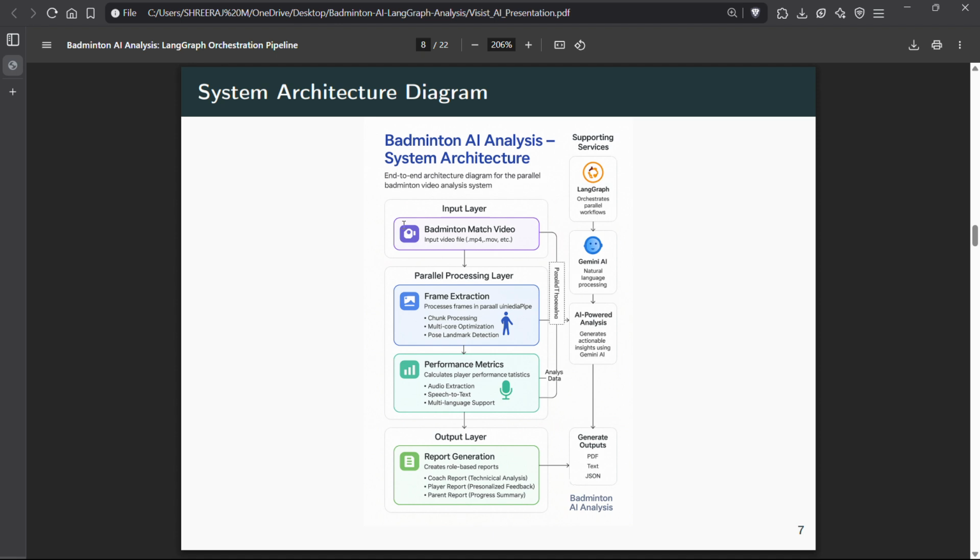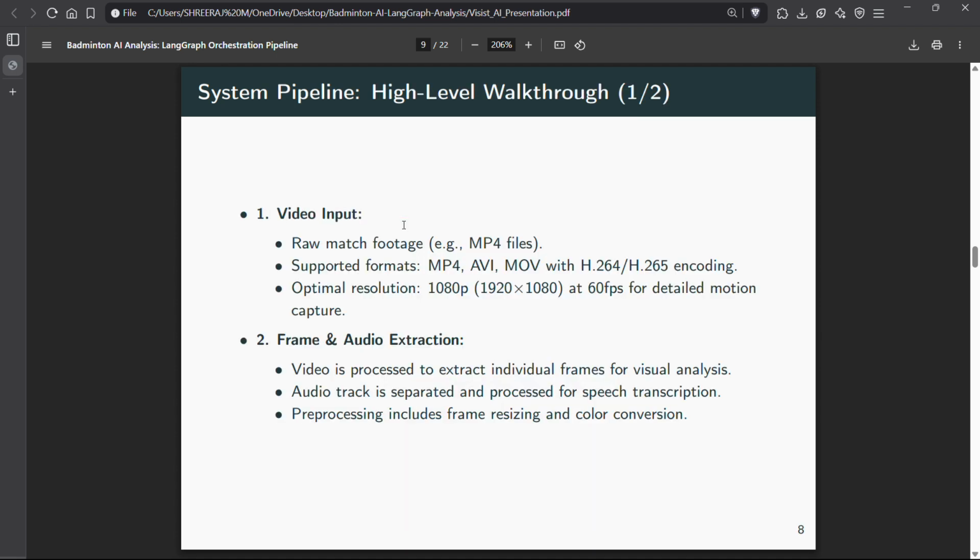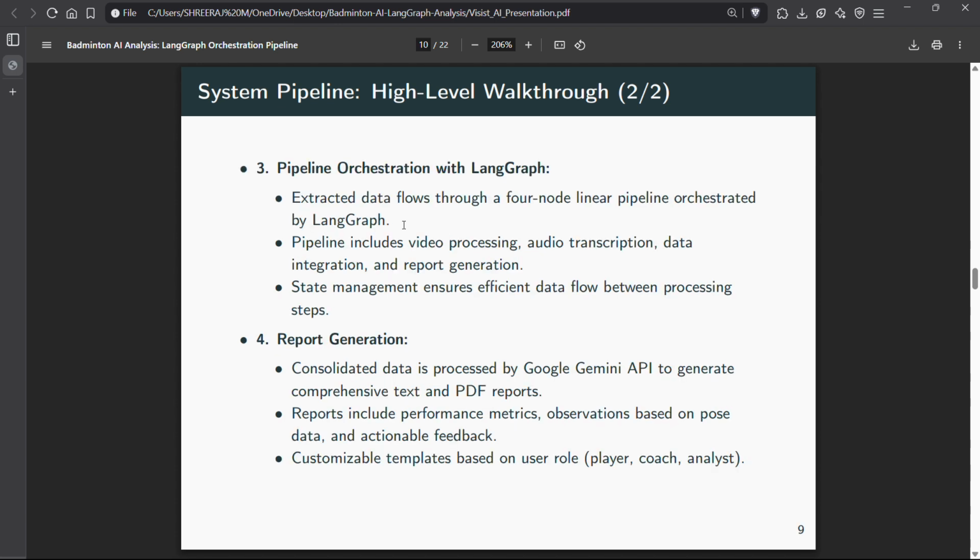We will provide the match video, and in parallel frame extraction and pose detection will be done, and audio processing will also be done in parallel. The data we get from these two will be sent to the Gemini model, which will be used to generate role-based reports, like player, coach, and parent. Here you can see we give the video input, some pre-processing is done, and frame and audio extraction will be done. Then we will enter the 4-node linear LangGraph.